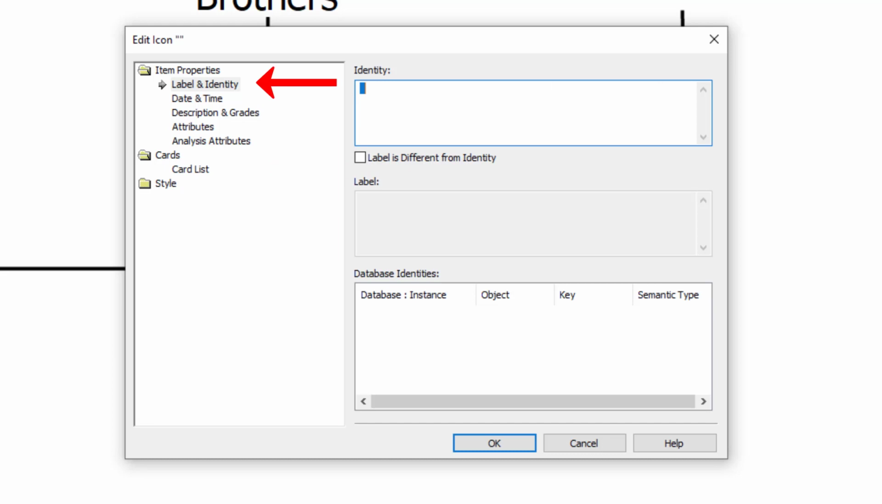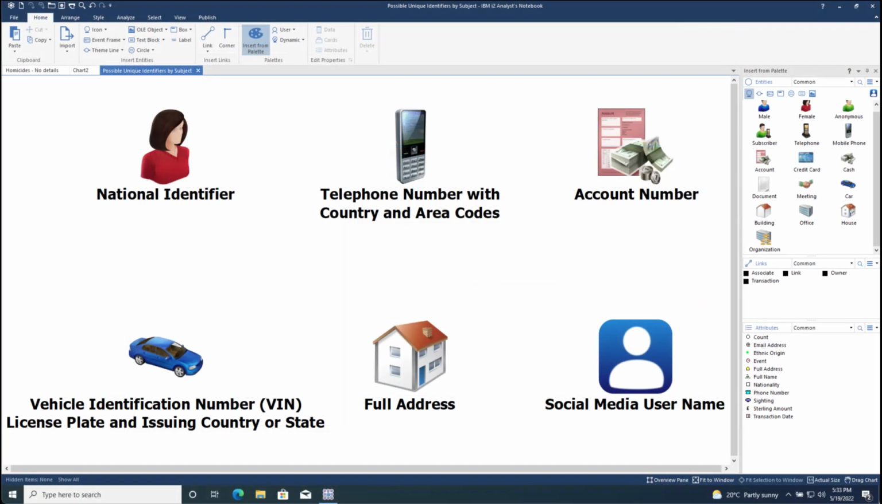So what is the identity? The identity is the unique identifier for an entity and is used to match new items added to the chart, or when copying and pasting, when importing or bringing in data from a different data source. In addition, the identity of an entity is used by many of the analytical tools that are provided as part of Analyst Notebook. When assigning an identity to a record, it's important to consider what items of information can be used to create that unique identity. This will vary depending on the type of entity being created.